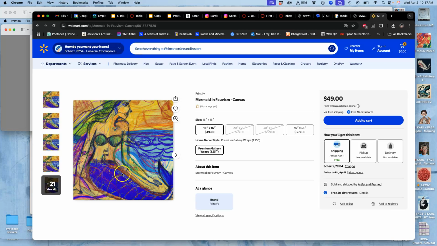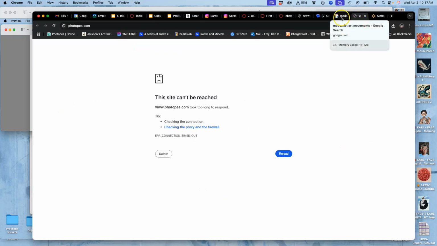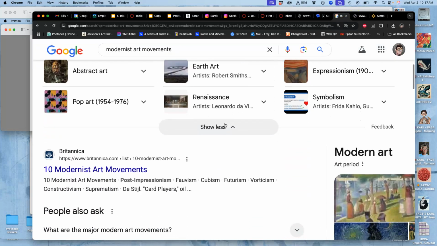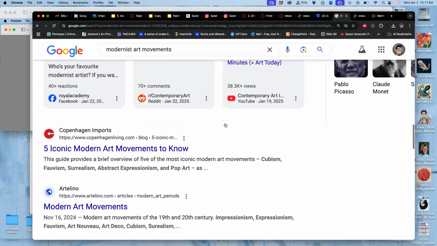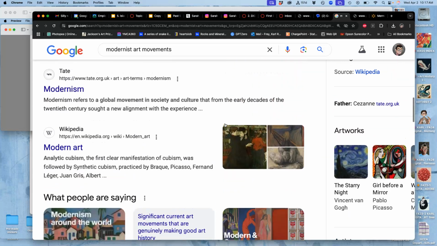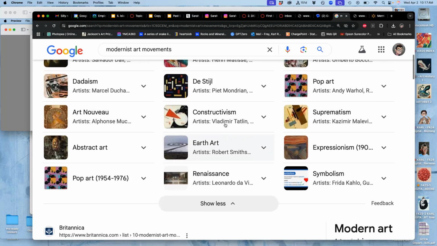So what would a Fauvist mermaid kind of look like? Well, this, which you can buy at Walmart, is kind of an example of what a Fauvist mermaid would look like. But this is not a spot illustration, right? But this could inspire kind of your color choices, your shape choices. And it's a good opportunity to kind of look at art history and find new inspiration.